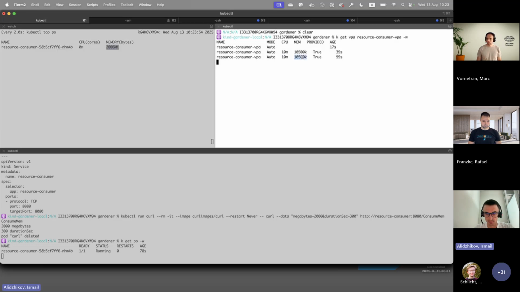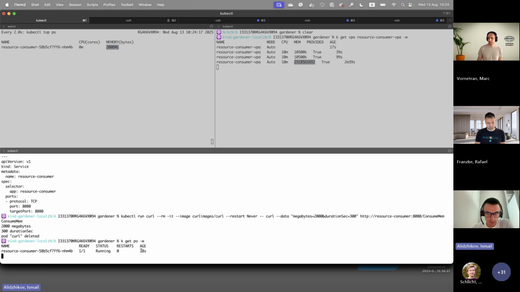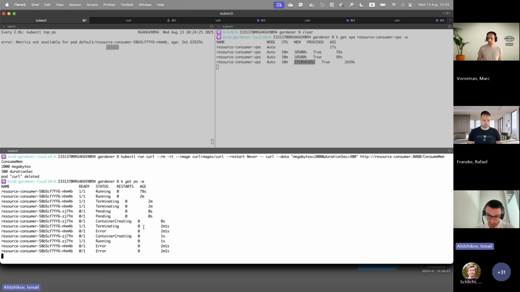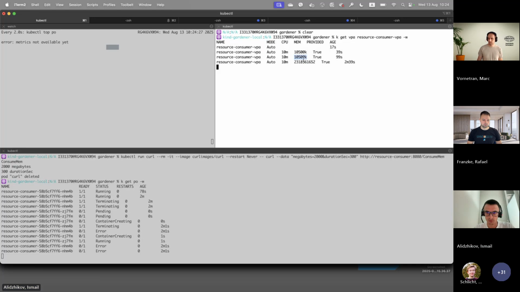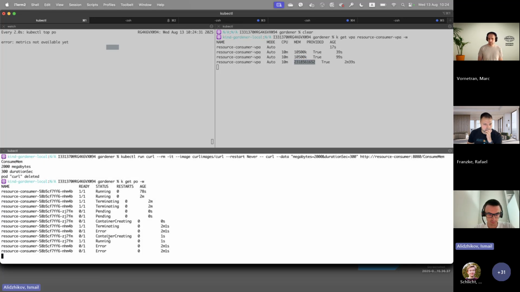The next step would be to wait for the VPA recommendation to be updated according to this memory usage. And after that, okay, here we see VPA recommended that amount of bytes. If we convert it to gigabytes, it would be something like 2.3 gigabytes. And now VPA, of course, will perform eviction in a while so that it can apply this recommendation. Yeah, I think it already evicted.